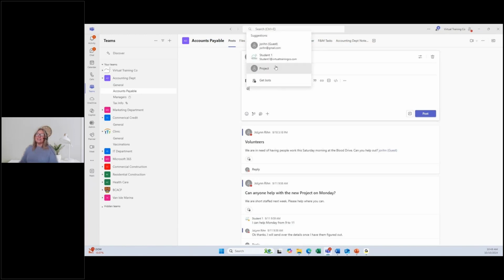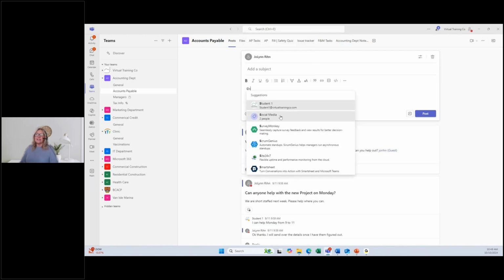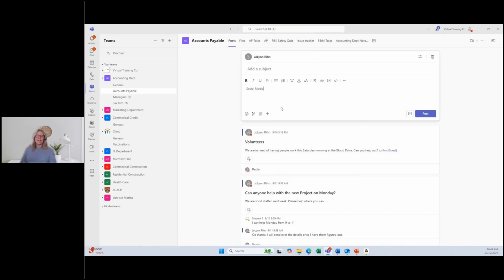As soon as I click the @, you can see the individual people, but as soon as I typed an S, it now shows me social media. If I choose that custom tag, it tags both the people or all the people that were a part of that custom tag, that @mention. Love that capability.